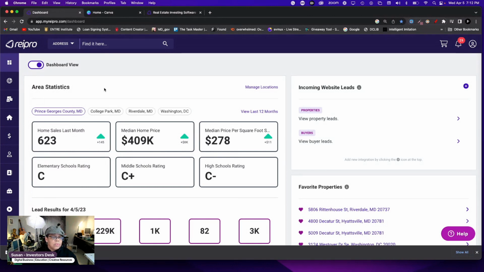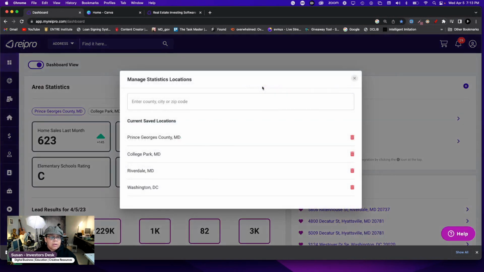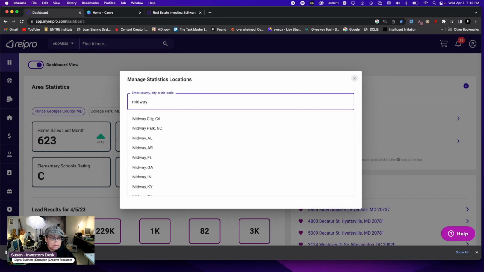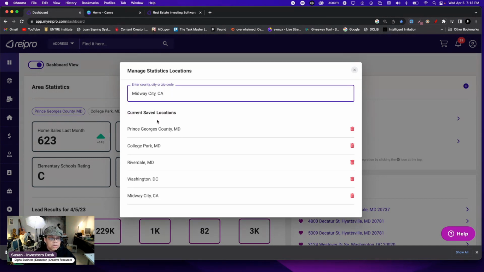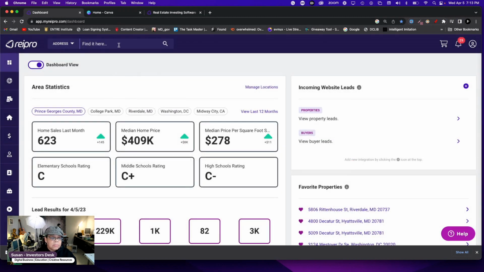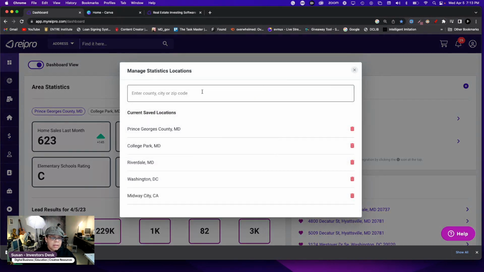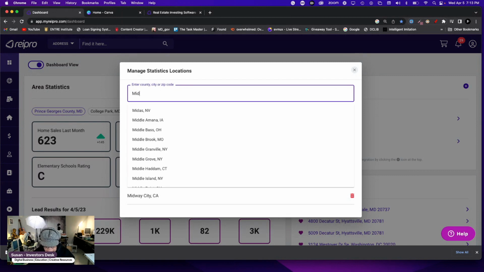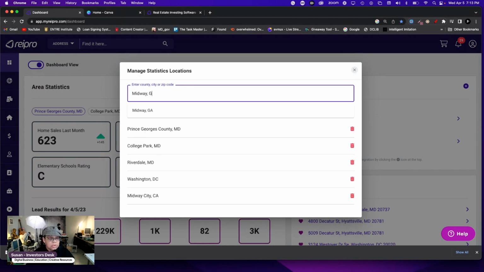And if you go over here, you can manage your locations right away. So here I have PG, College Park, Riverdale, DC. If I wanted to add a location like Midway, Georgia, oh wait, that's not Midway, Georgia. That's actually Midway, California. So let's go back and let's put in Midway, Georgia. And there it is right there.